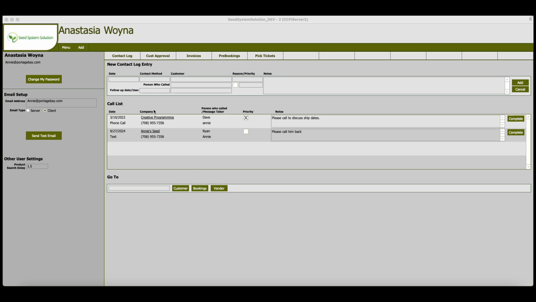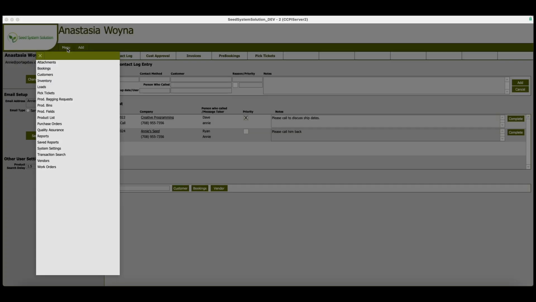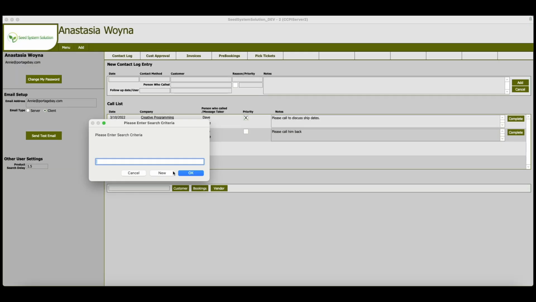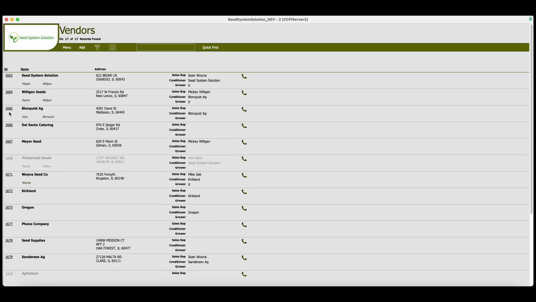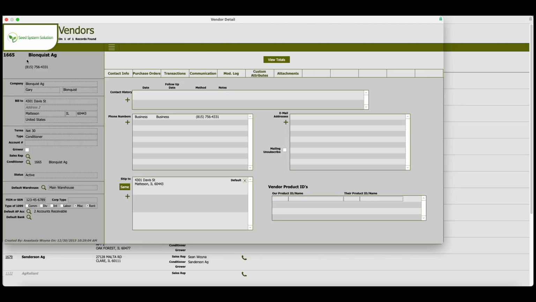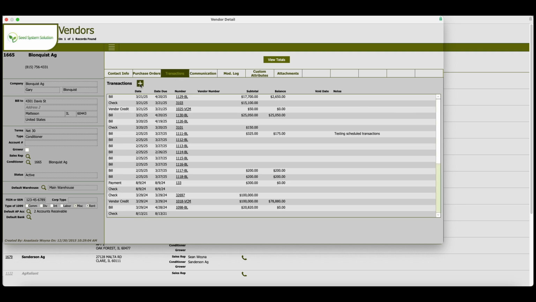To create a vendor return payment, you can go to the menu, the vendors section. You can click OK to view your entire vendor list or search for a vendor. Enter the vendor by clicking on the vendor ID number. Go to the Transactions tab, select the plus, and then select Return Payment.